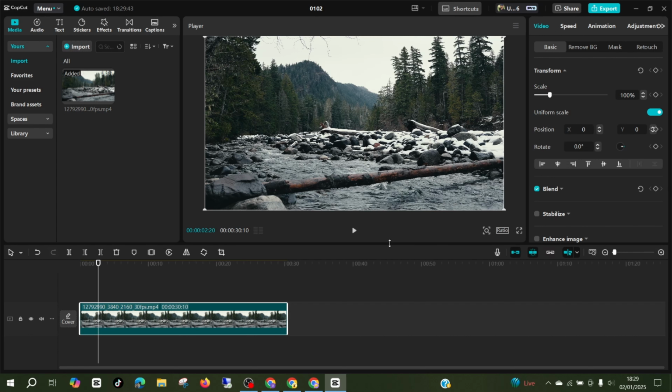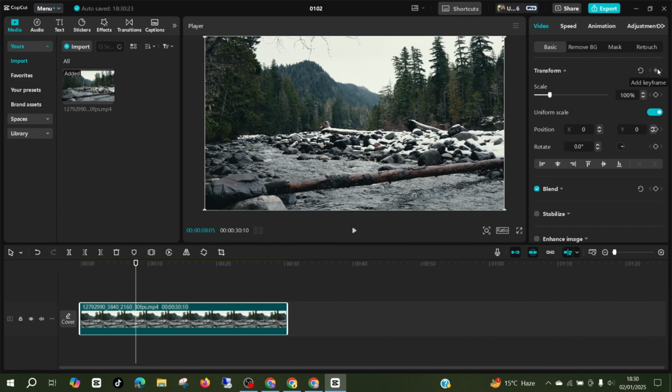One important thing to look for is the diamond icon that appears next to the settings. This icon represents keyframes. In simple terms, keyframes are markers within your timeline that represent specific moments when changes will happen. To add a keyframe, just click the Add Keyframe button. You'll see that a keyframe appears on your timeline.